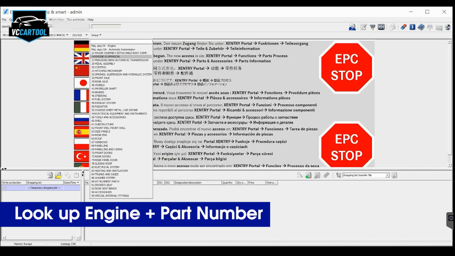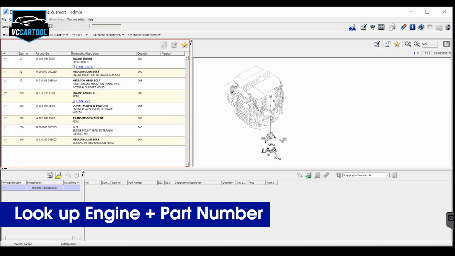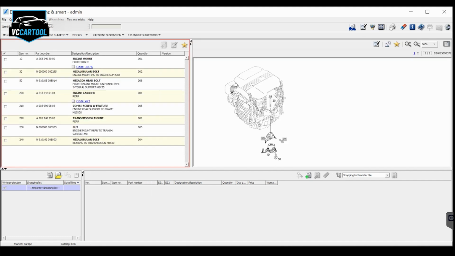Now go to the engine system. You can view detailed diagrams and find the exact part number for each component. This helps you quickly identify and select the correct replacement parts.